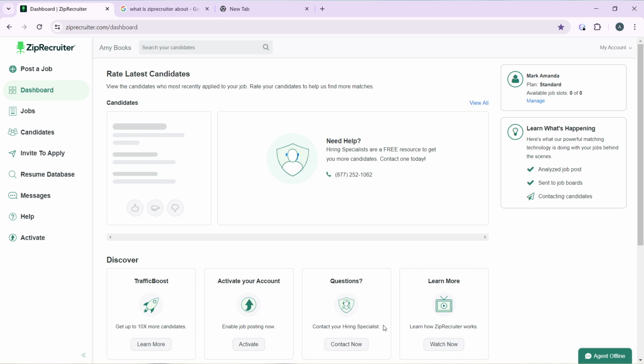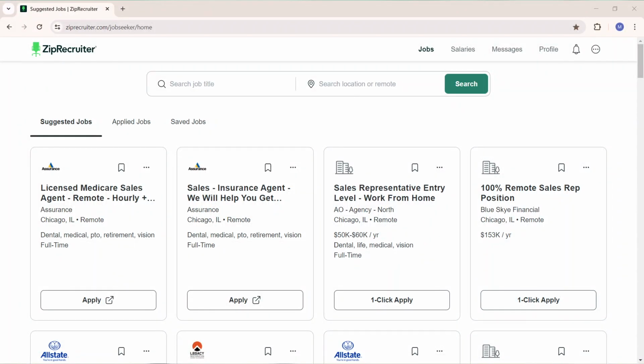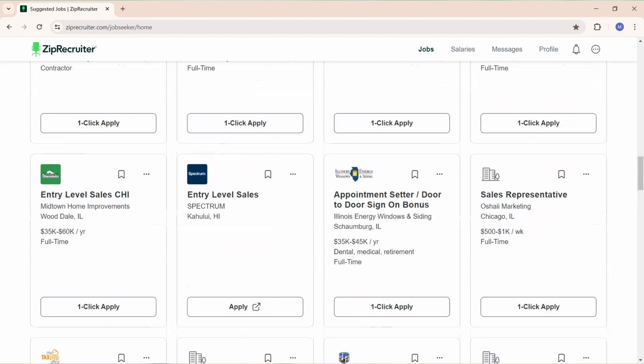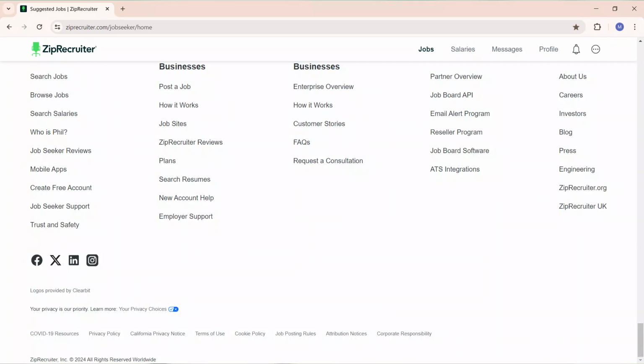So you need to have an employer account to place an ad, which is also known as posting a job. You can also do that in your job seeker account. Let's say, for example, I want to launch my job seeker account now. So this is my job seeker account. If you want to post a job, you can just scroll all the way down and click on post a job, and it's going to require you to create an employer account.